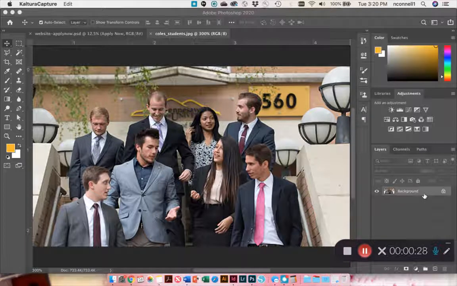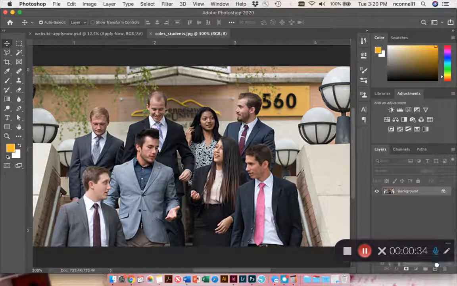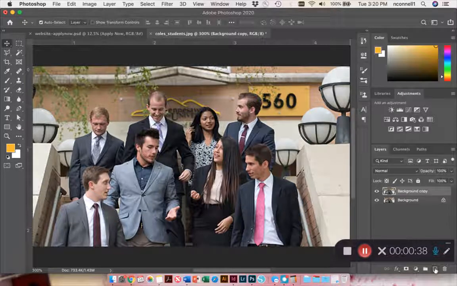Just in case I mess up too much, I have the background I can pull from again if I need to. So I'm going to drag this down to the create a copy icon at the bottom. And I'm going to hide it. So I'm going to turn off the eyeball. So the one that's locked is the original. That way I can look back at the original and look at the new one and kind of go back and forth to see if it still looks okay.